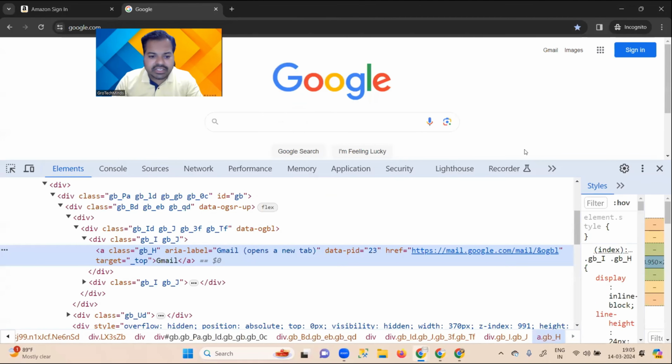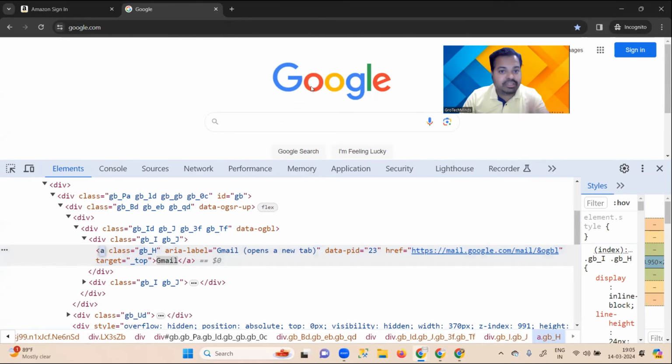You can see I just right-clicked on this particular Gmail. Here I don't have any ID, I don't have any name, but I have a class name, a text, and a tag name. Okay, we'll see this in the upcoming chapter.